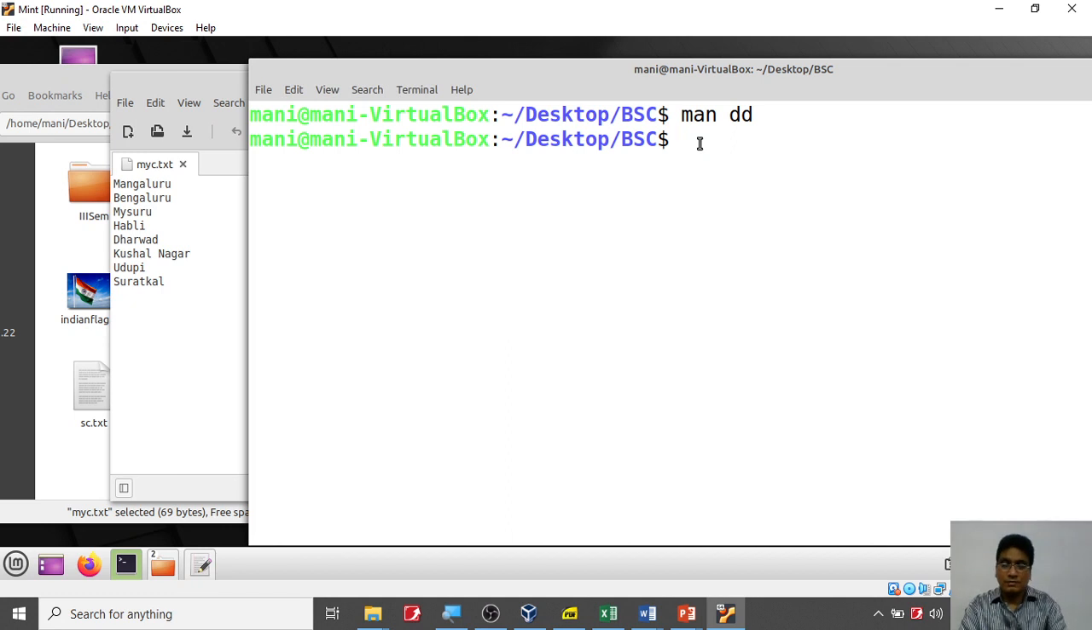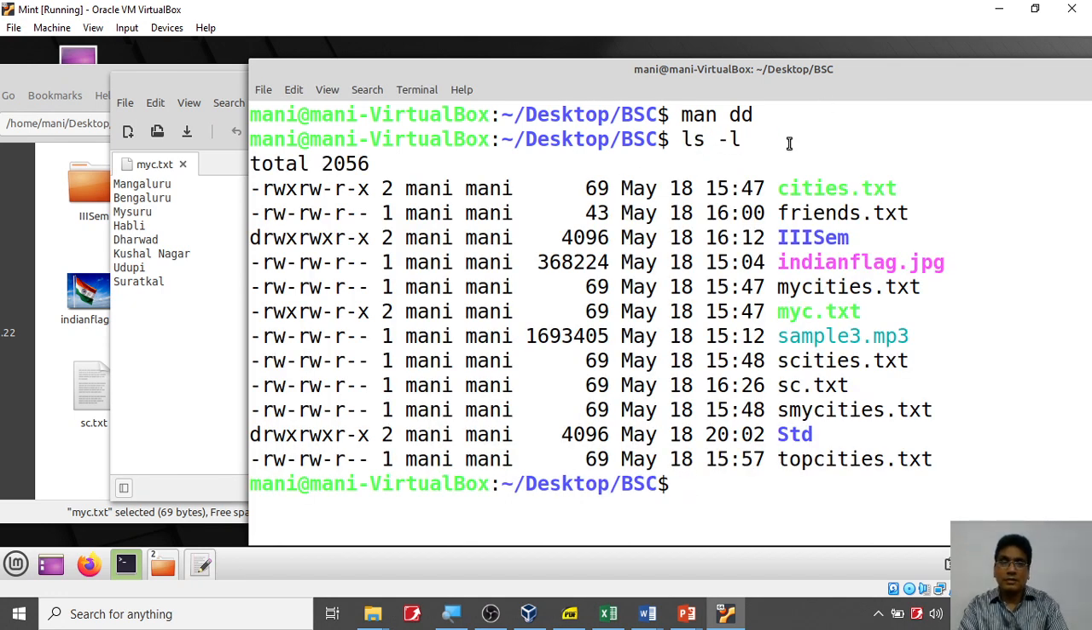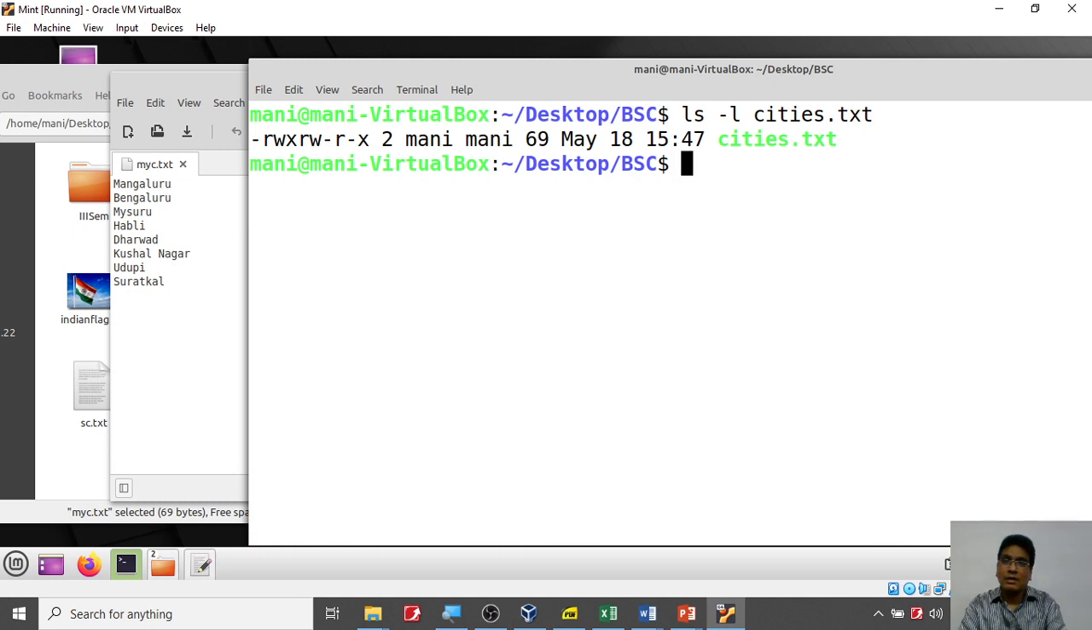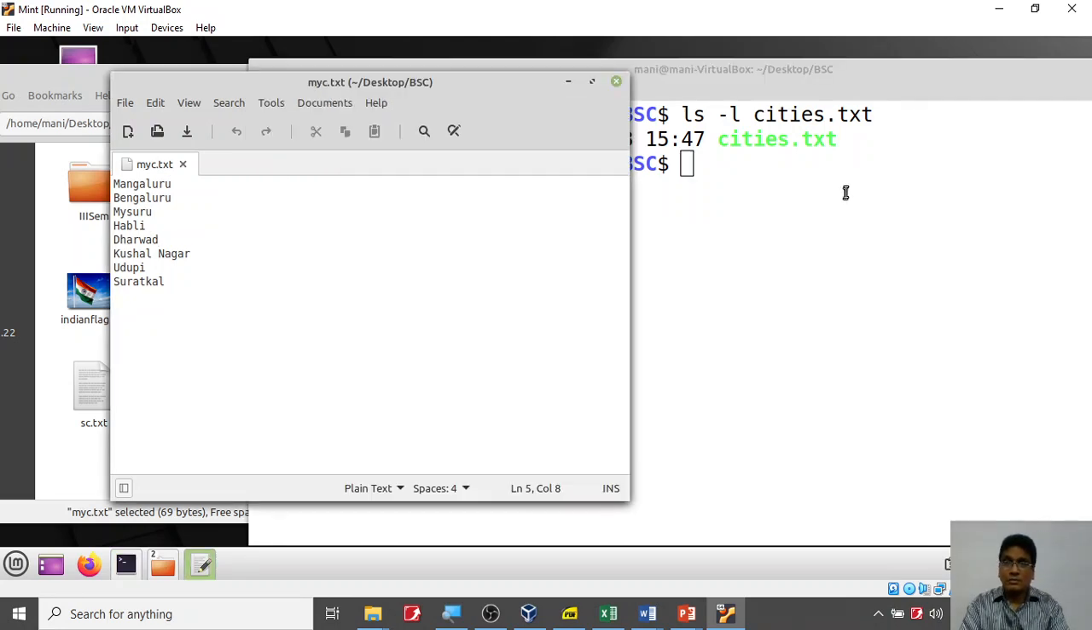If you look at this ls -l for this cities file, clear it, ls -l for this cities file, this file actually has an execute permission. That is why it just says you gave the execute permission. Now, should I execute it on the terminal? So interesting, is it not? Let's not bother about that.